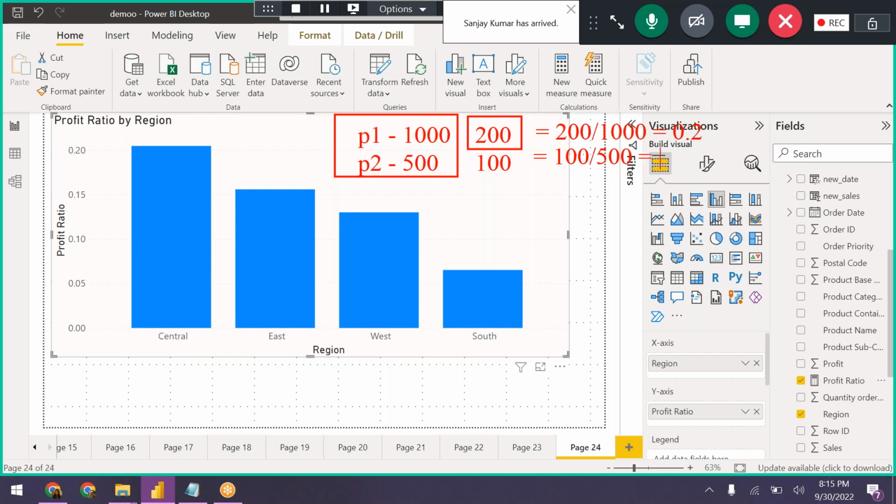0.2. Only, no, 0.02. 1 by 5 is... quickly calculate on your calculator. Is it coming same? Oh, it is coming same. So basically 0.2 both, yeah, 0.2. So basically we conclude that both are equally profitable.